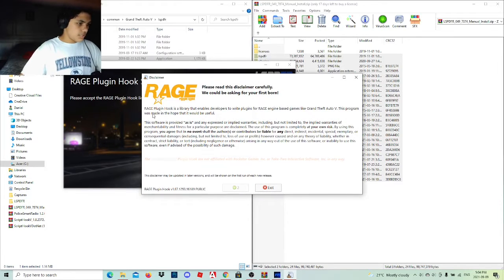Now, this is basically just Rage plugin hook is a library that enables developers to write plugins for Rage engine-based game files like Grand Theft Auto 5. This program was made in the hope that it would be useful. The software is provided as is, and any express or implied warranties, including but not limited to implied warranties of merchantability and the fitness for a particular purpose are disclaimed. The use of this program is completely at your own risk.